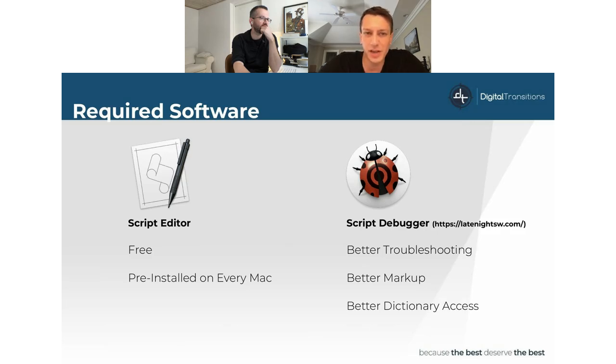What we'd suggest is actually an application called Script Debugger. It is substantially better at troubleshooting and substantially better at the kinds of markup, dictionary access, and more advanced features. You can kind of think about Script Editor as being like Microsoft Notepad. It's free, it's already installed, but it's pretty darn basic. And Script Debugger is more like Microsoft Word. It costs money, you have to install it, but if you're gonna be spending any meaningful amount of time doing AppleScripting, we'd really suggest Script Debugger.